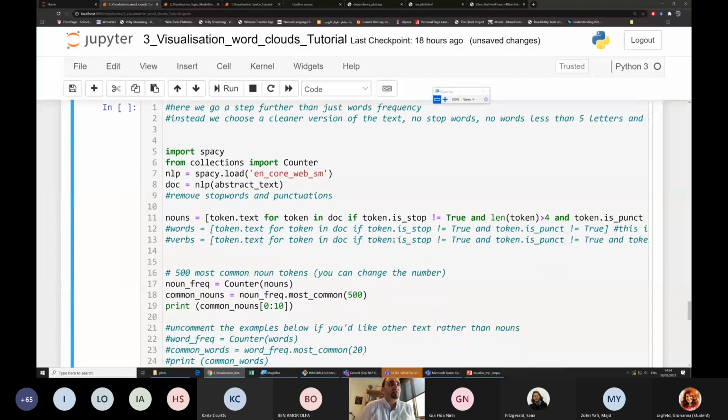Okay, so what I'm going to do next is look at nouns. In the previous example, it just went with the most frequent words, regardless of the word itself. But here, I'm going to tell spaCy to go and get me all the nouns from the text and plot them in a word cloud. I don't want to see anything else other than nouns.